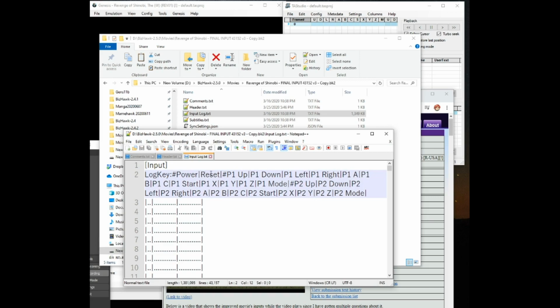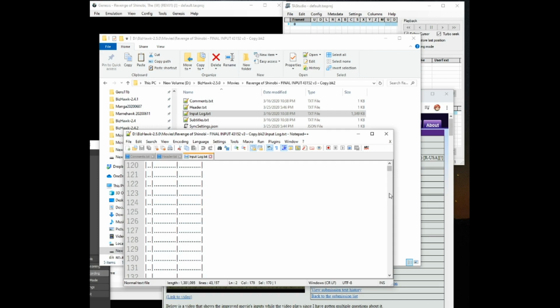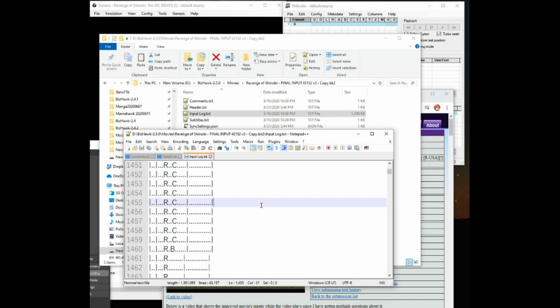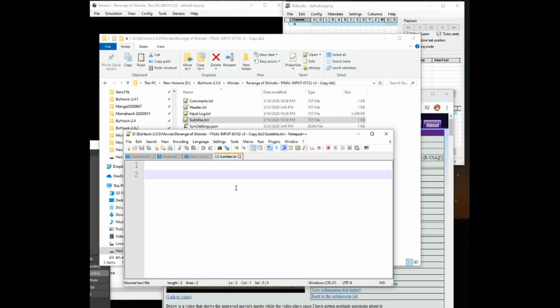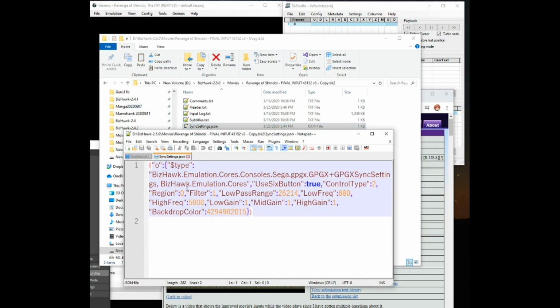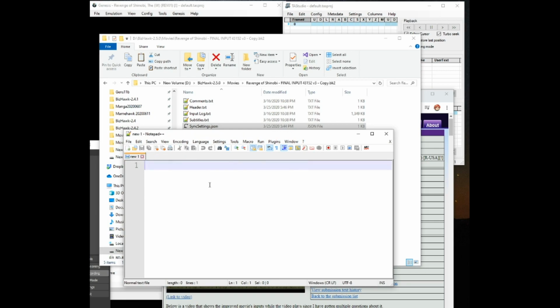The input log has the inputs that you'd expect for a Genesis to have. Up, down, left, A, B, C, X, Y, Z, mode, start, all that. And if you scroll down, you can start seeing inputs. Subtitles, there are no subtitles in there, so you wouldn't see any. And then there's these sync settings, which are just for BizHawk. I wouldn't suggest messing with those.